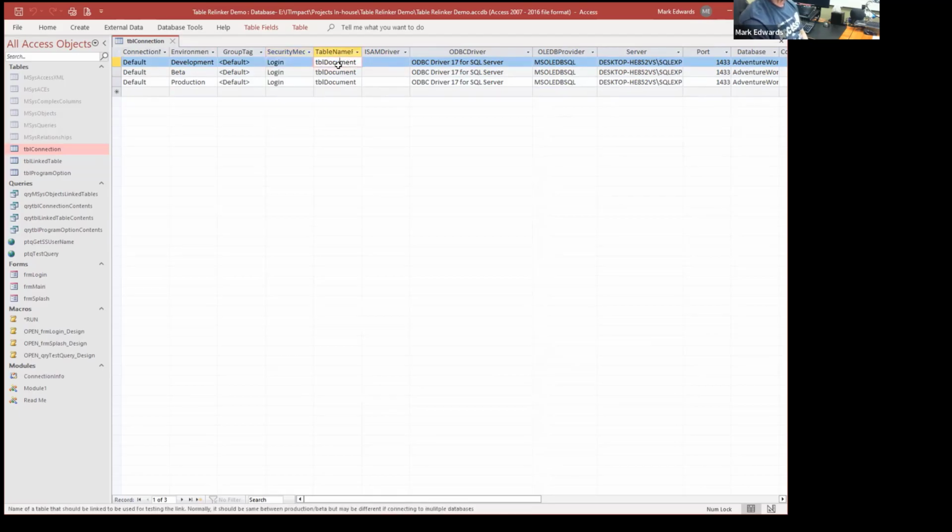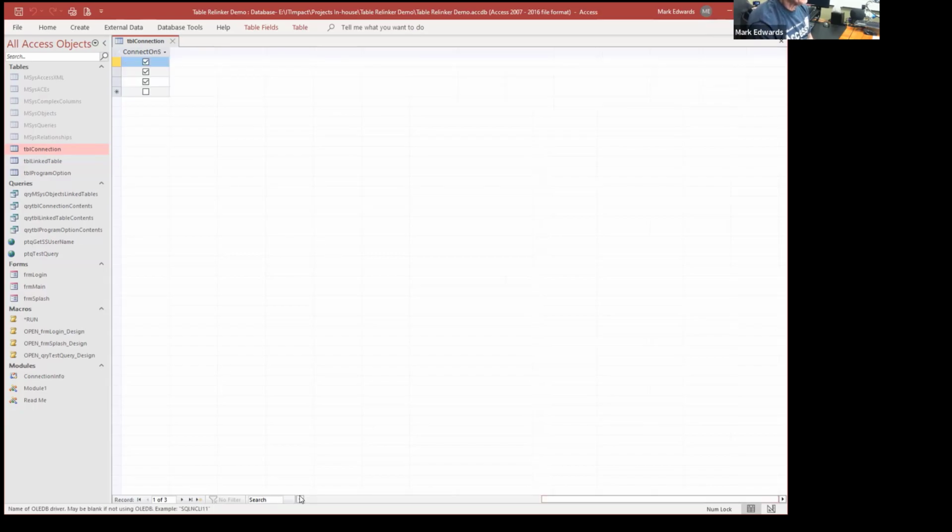We've got a table name that we check for connection, and we've got the name of the ODBC driver that we want to use and the name of the OLEDB provider. We also have the server name that we're going to use, the port, which you can specify, and the database. We've got 3 databases: a beta database, a development database, and a production database. So we've got our parameters for the connection in here.